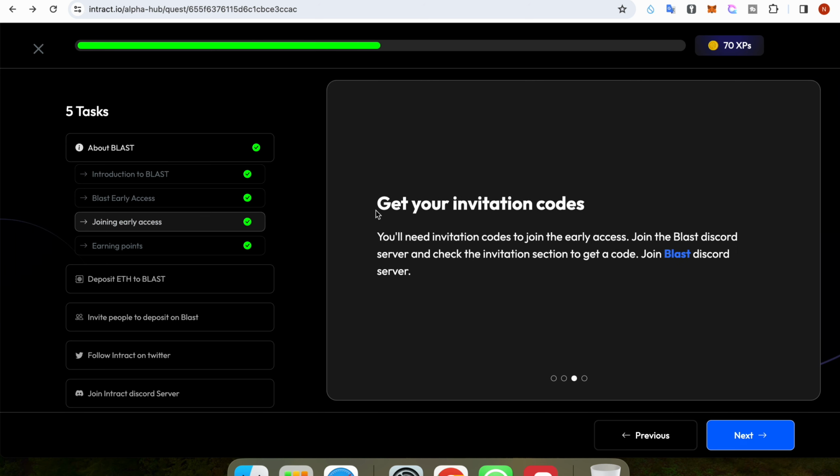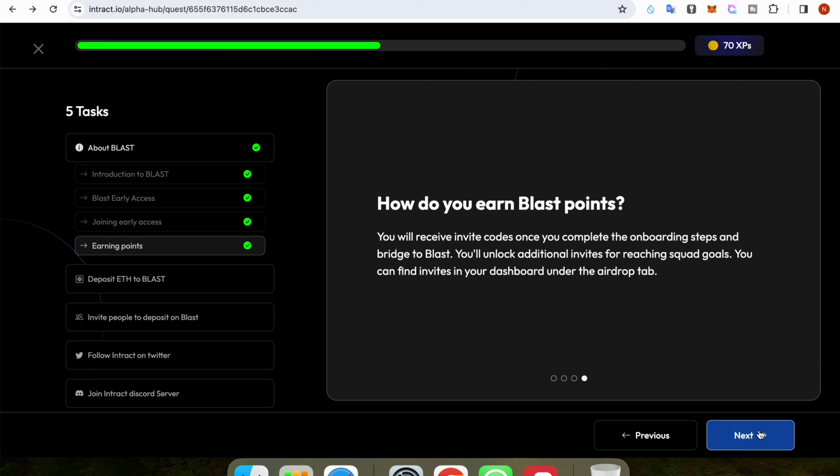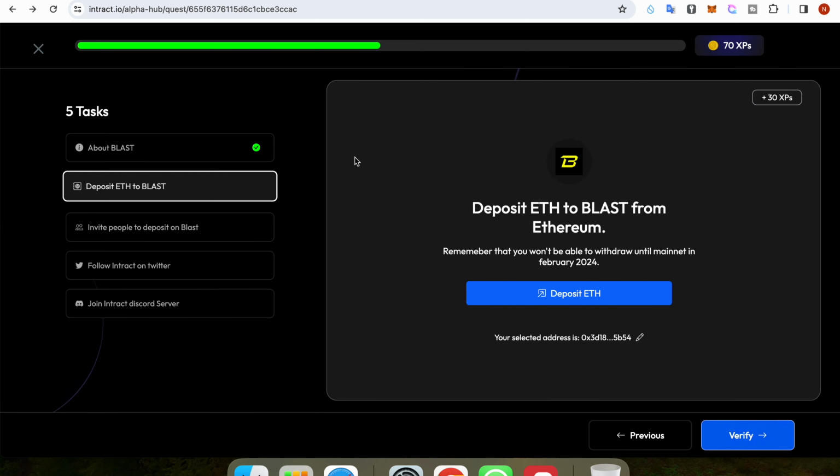Okay, invitation code you can get from the Blast Discord. You will click here and you will move to the Discord app, and you will get there. Click next, and then you need to read this, and then you need to click on deposit Ethereum.